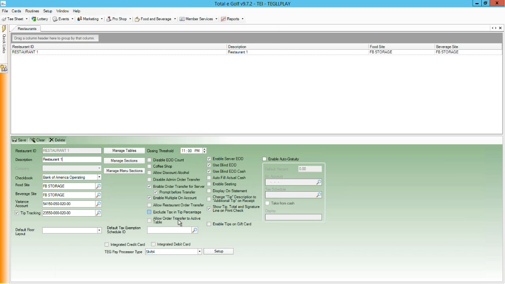And now we get into some options and settings here. So we get things like the disable end of day count. What this does is, when a server goes to close out their day, there's a little button where they can type in, I have 3 quarters, 2 nickels, and 3 dimes. And it gives them the actual total amount as opposed to the individual counts. So again, this can be turned on and off depending on if you want that feature available to them.